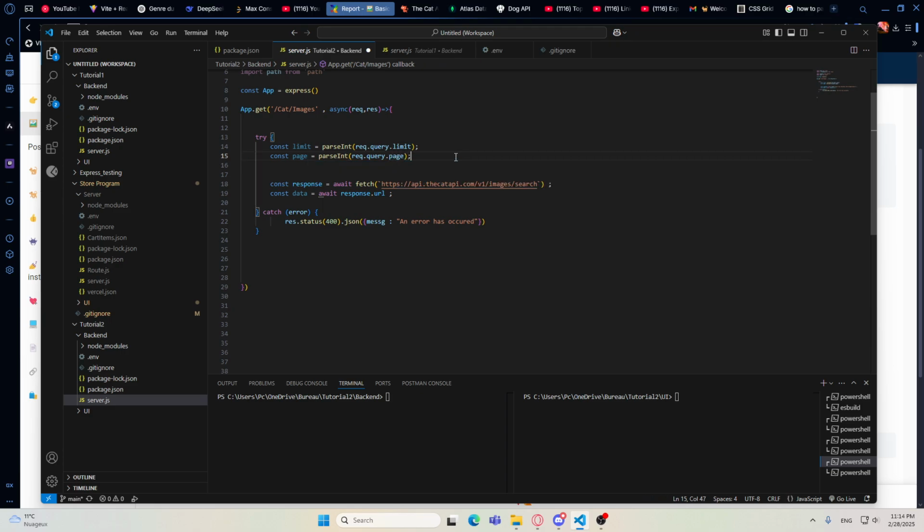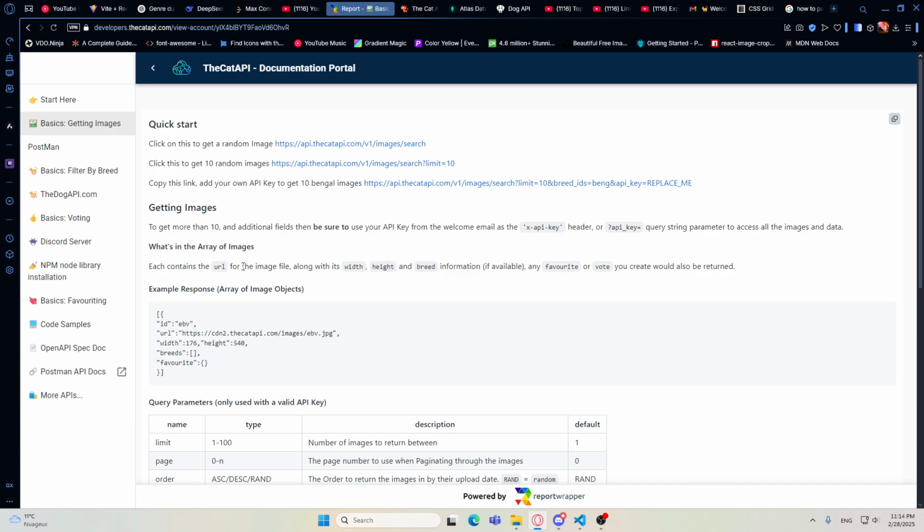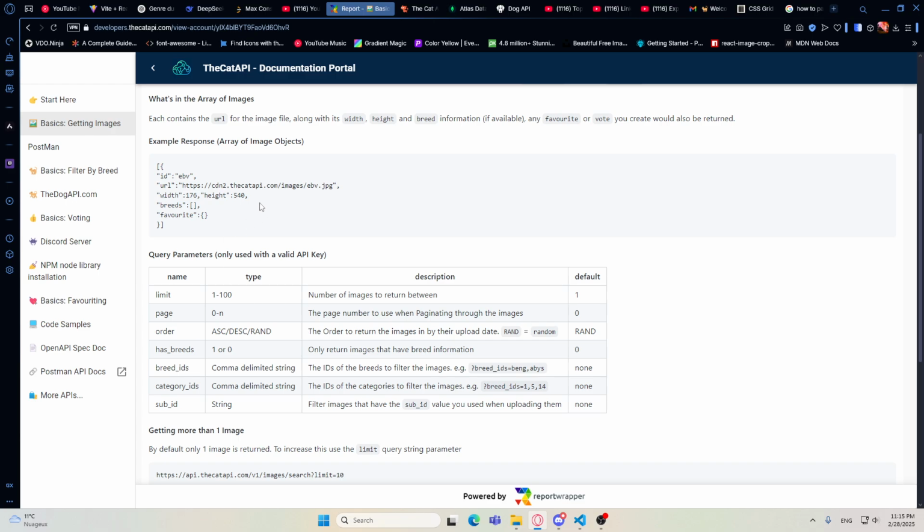Now, what I want to mention is you have to implement these two query params in the fetched URL. Okay, so what does this mean? This means that when you are getting data from your API, you are getting a specific param. Think of it this way: the API gives you an enormous amount of images. It gives you like 100 images. It gives you even more.